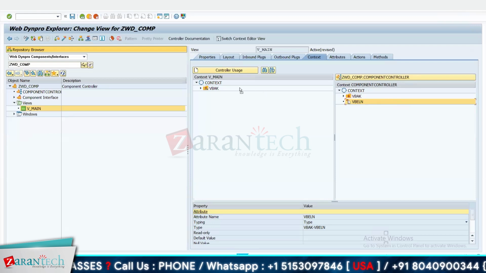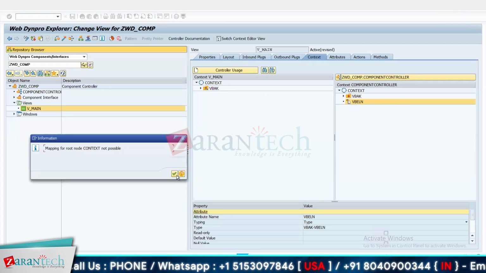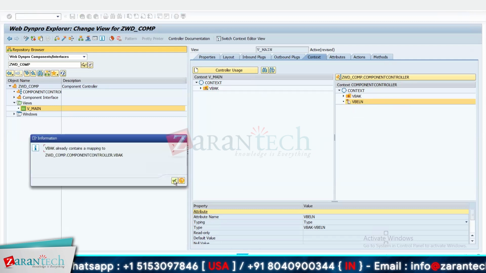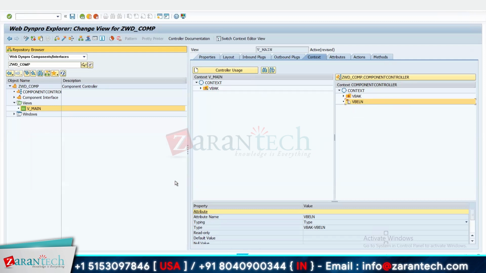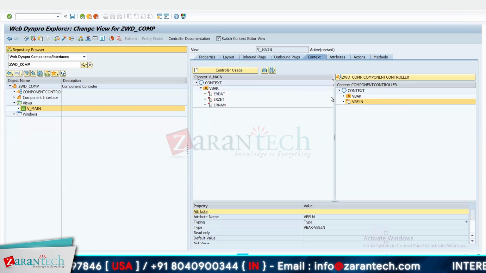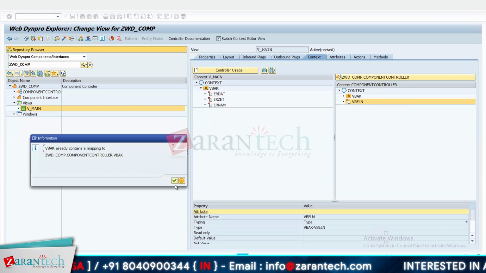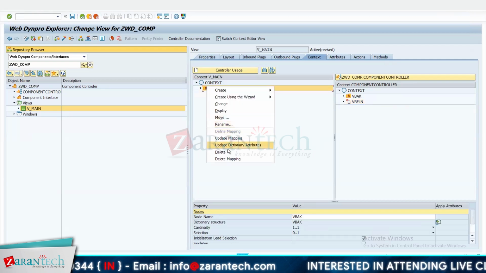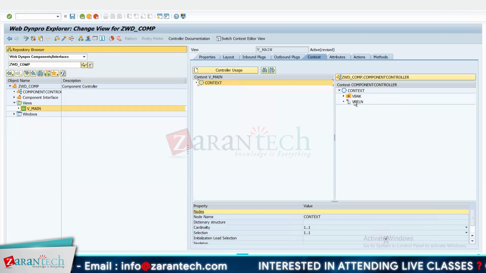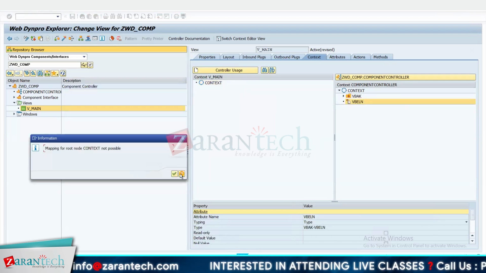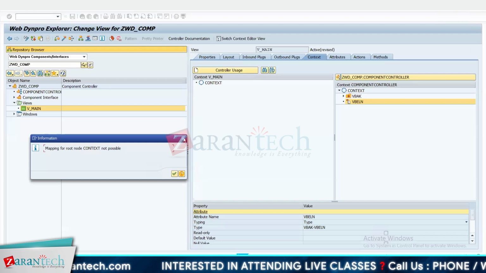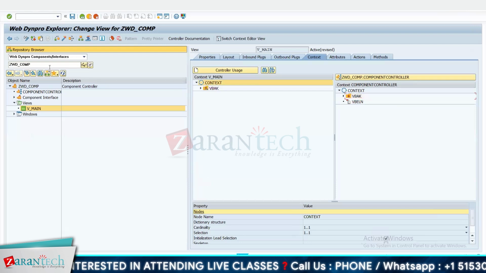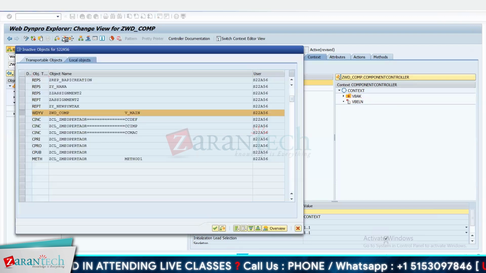Let me again drag and drop it. I think mapping is not possible. Let me drag and drop it here. Action is cancelled. Let me first remove it and then see. Okay, mapping for a context attribute is not possible here. We can map the context node only here. So yeah, let's activate it.